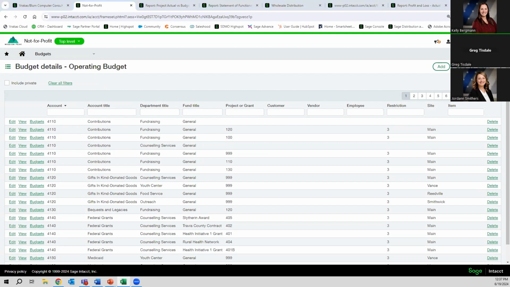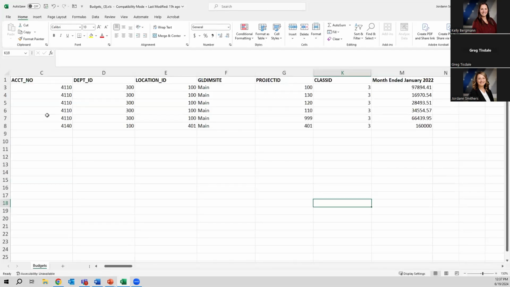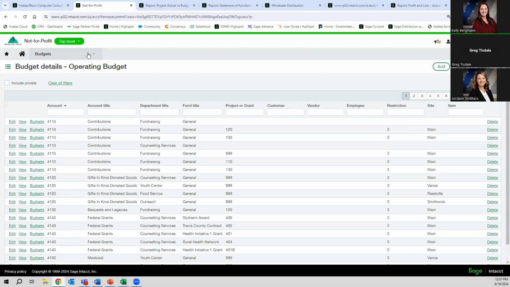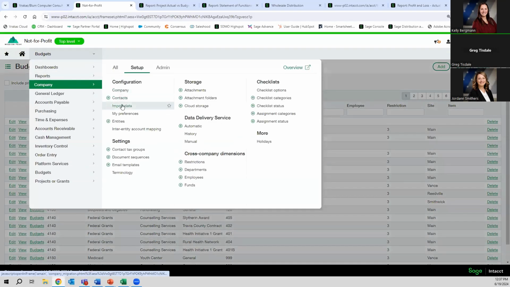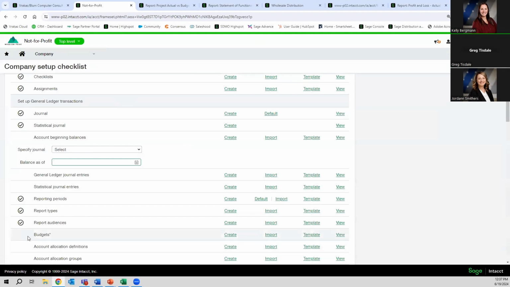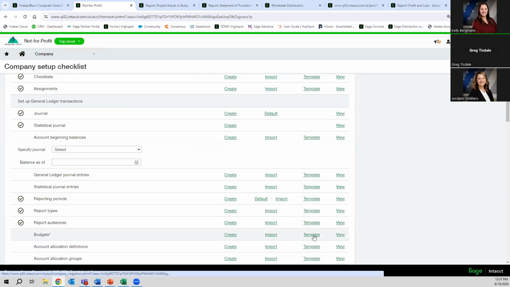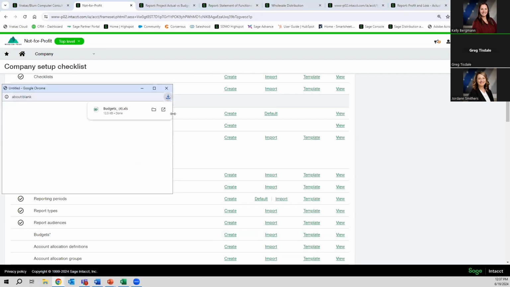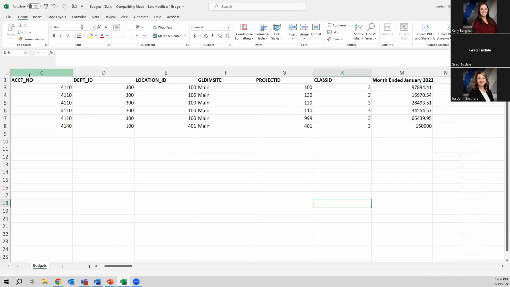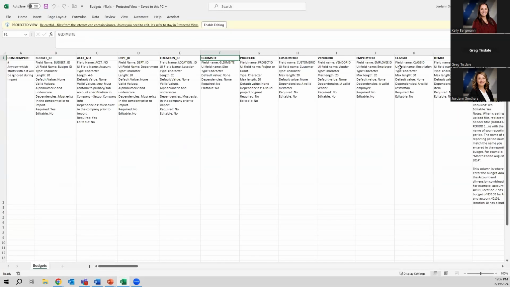So I'm going to pull up an Excel file here that I had filled out. I just have a few records on here. So out of Sage Intacct, you can grab a template. So maybe we show that here. I'm going to go company and import data, and I'm going to find my budgets, which are listed right here. And so I could create it, I could import it from here, or I can grab a template. And this template will open an Excel file, and it's going to show me all of the different fields that I can choose to import on my budget.